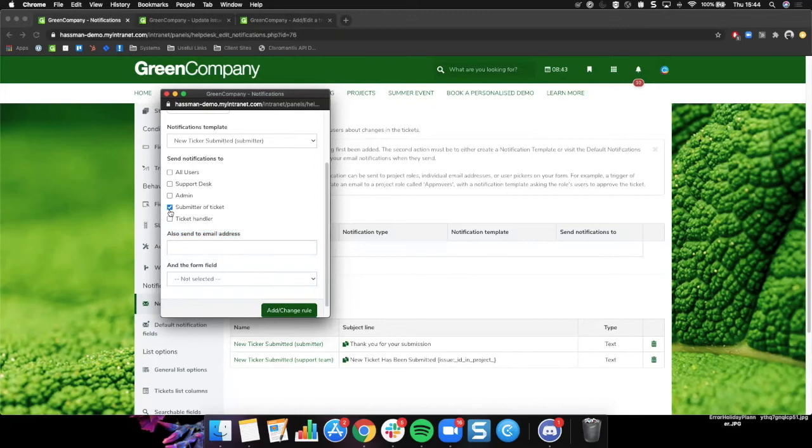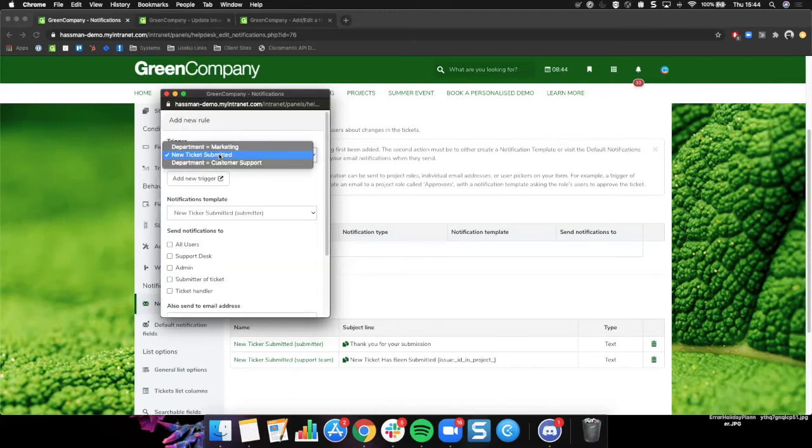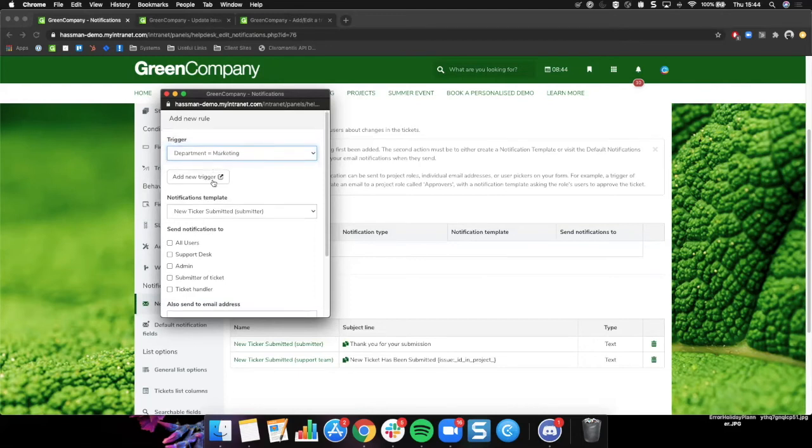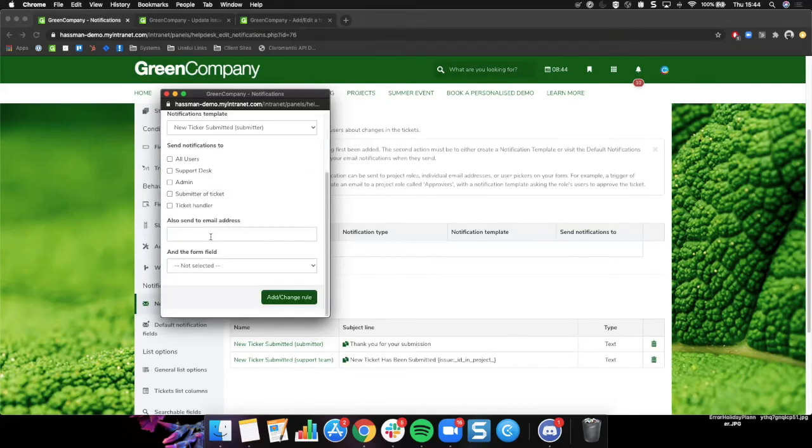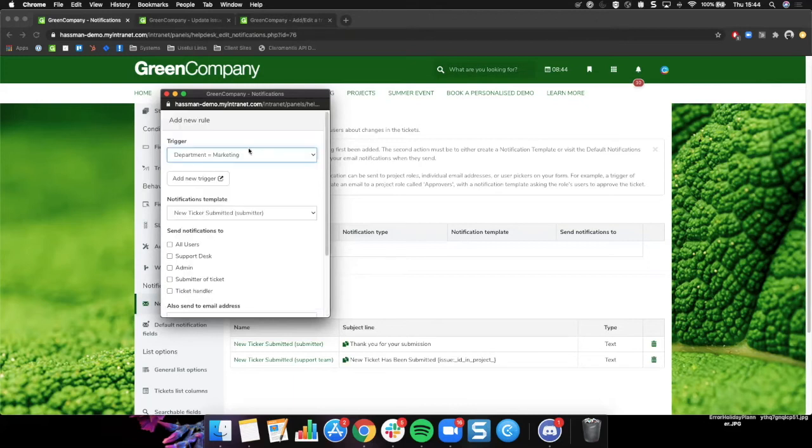You can simply decide that you don't want it to go to any of these project roles, and type in an email here, and it will be sent to that address. This can be very useful for group inboxes for certain departments. As I mentioned as an example, if you wanted to inform the marketing team that a ticket had been submitted from someone in their department, we could use that trigger and type in the marketing inbox or something like that.